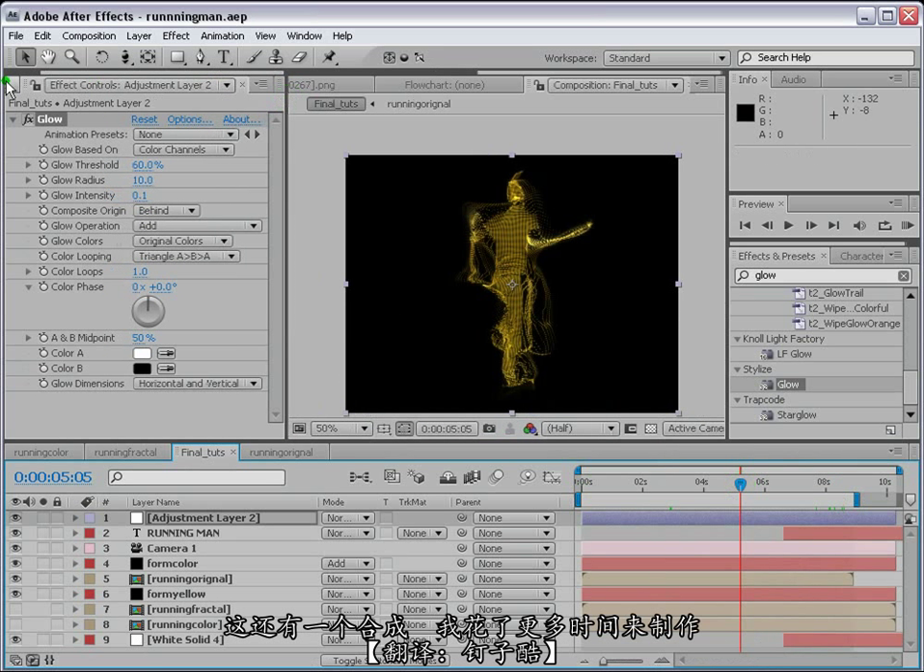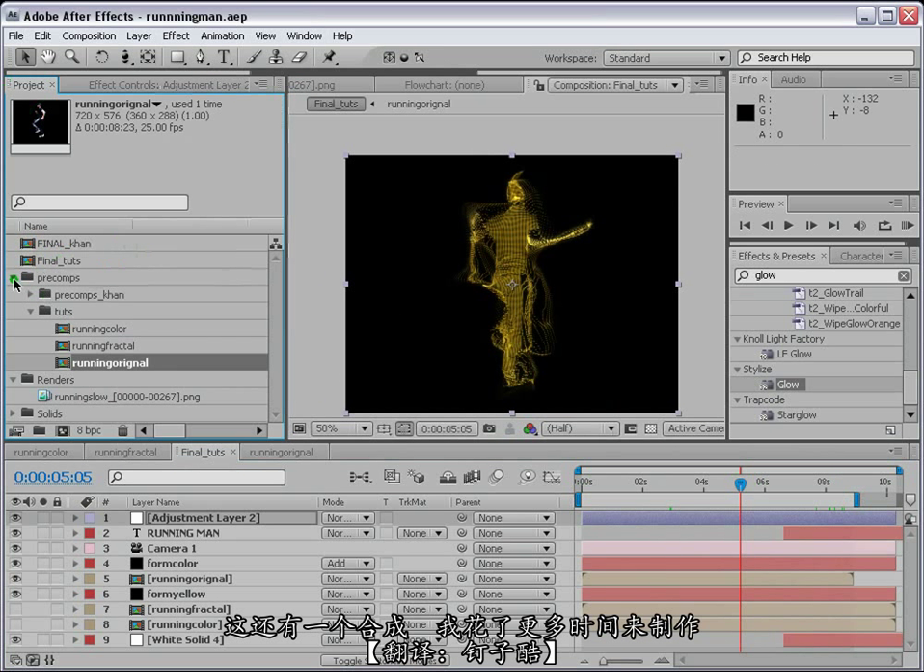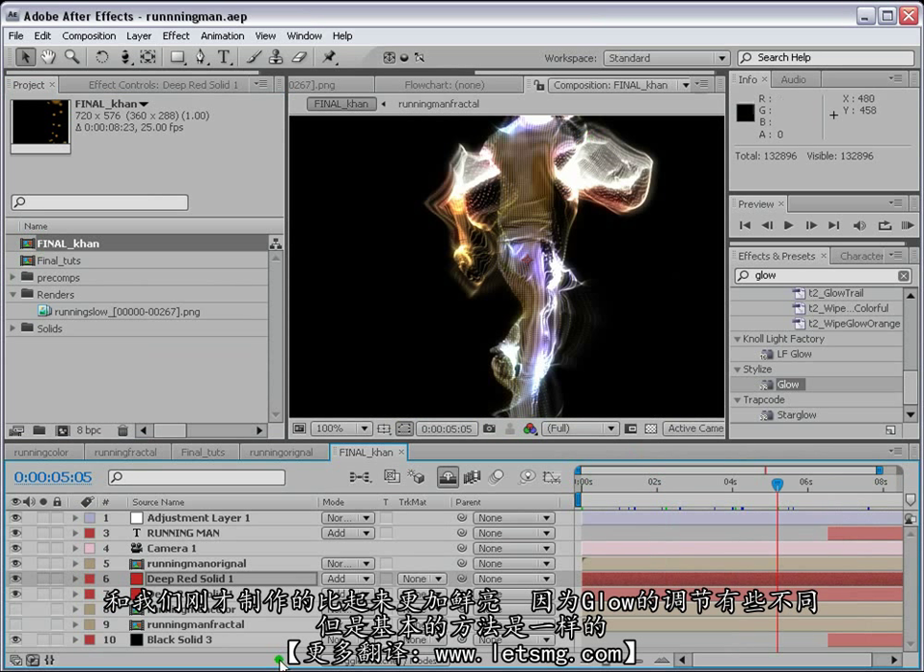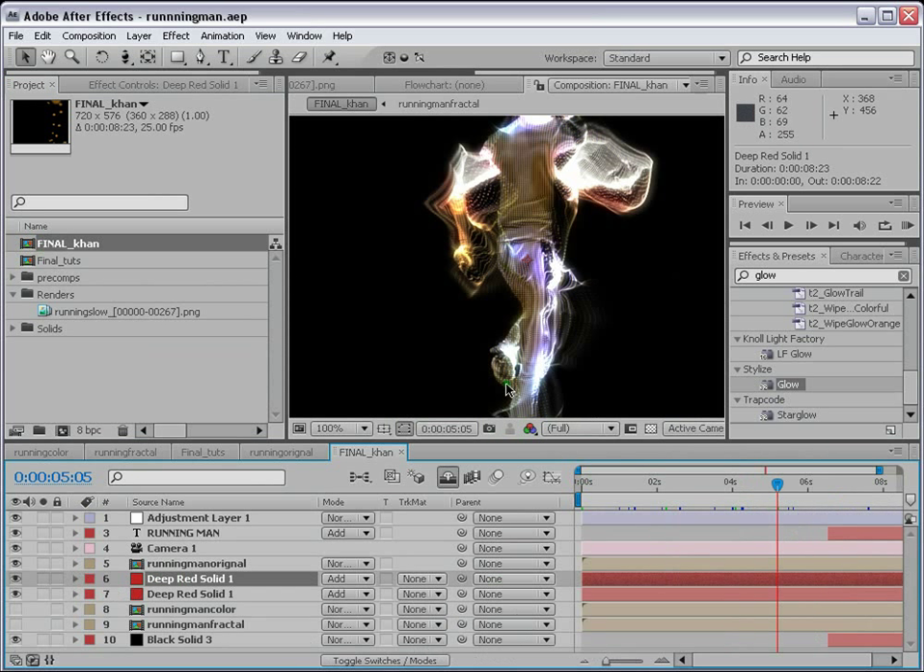Another comp is here as well, which I've spent more time on. If you come and click here, experiment with this comp as well. It's brighter because we've applied different glow effects and all that. So the basic idea is the same. You need to experiment on this comp as well, so that you get the best results.